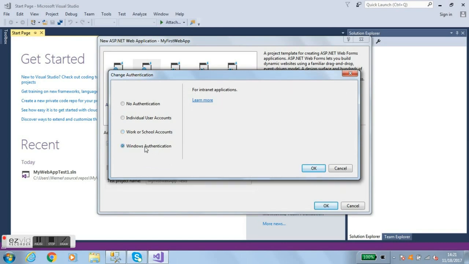Now, Windows authentication runs off your AD, or your Active Directory, which contains all the users in your network or company, and it will basically authenticate the user based on the current logged on user, the current Active Directory user account. So it will authenticate against that. For simplicity's sake, we're going to say no authentication for now.